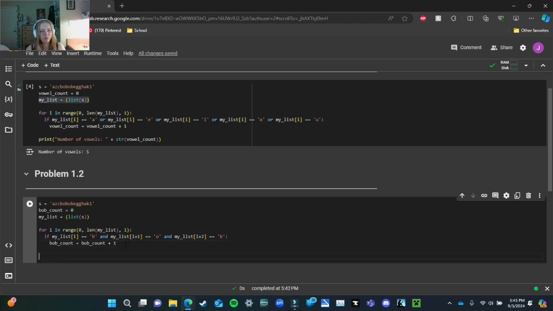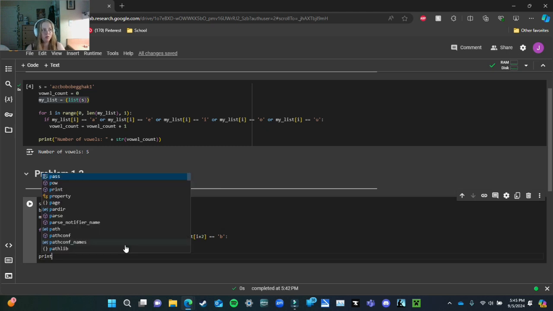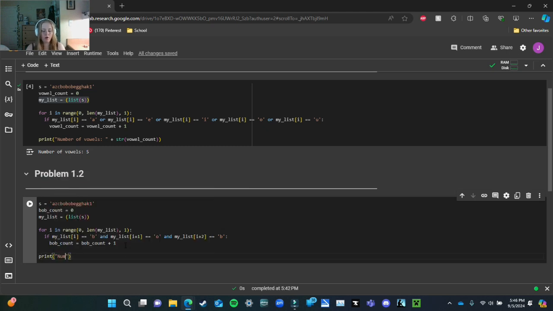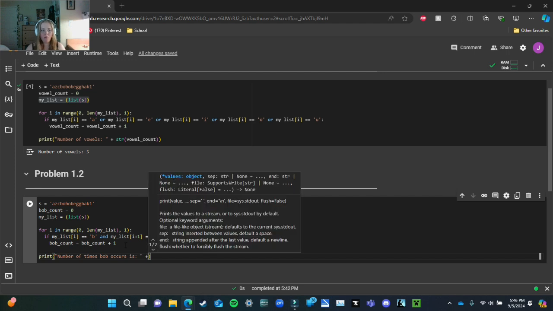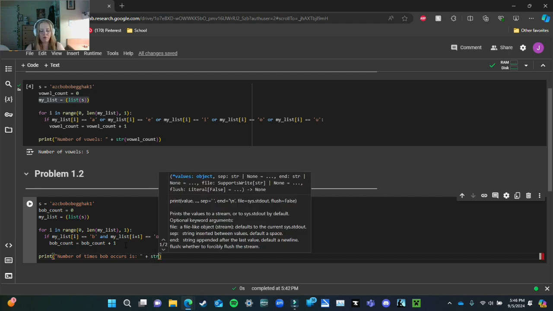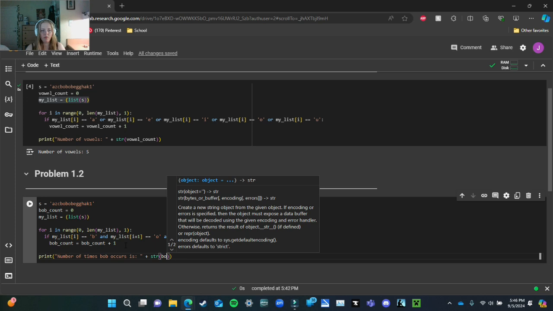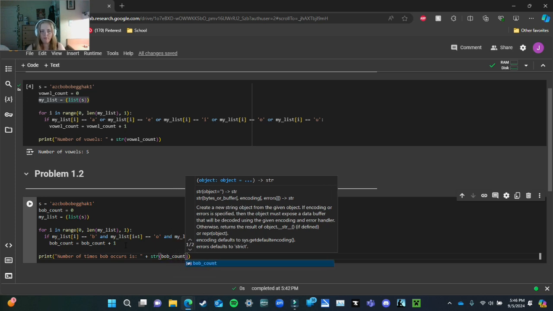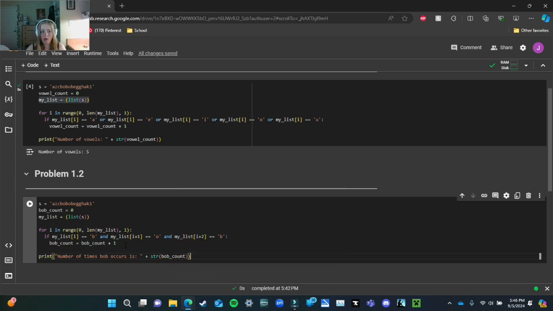So now I'm just going to print number of times Bob occurs is, I'm doing the same thing that we did in 1.1. Gotta turn the Bob count variable into a string so that we don't get that error. And that should be it. So let's see. Yep, number of times Bob occurs is 2.